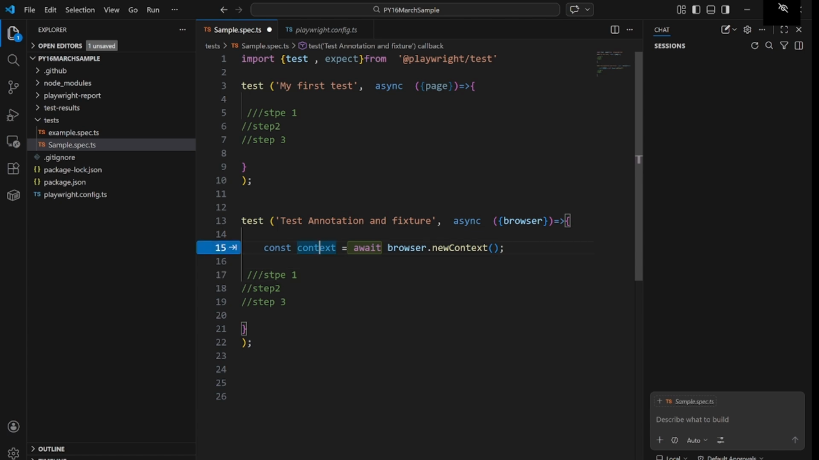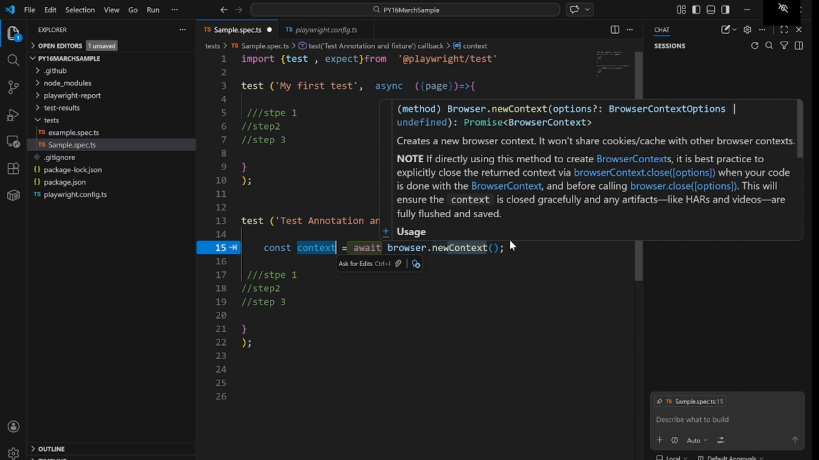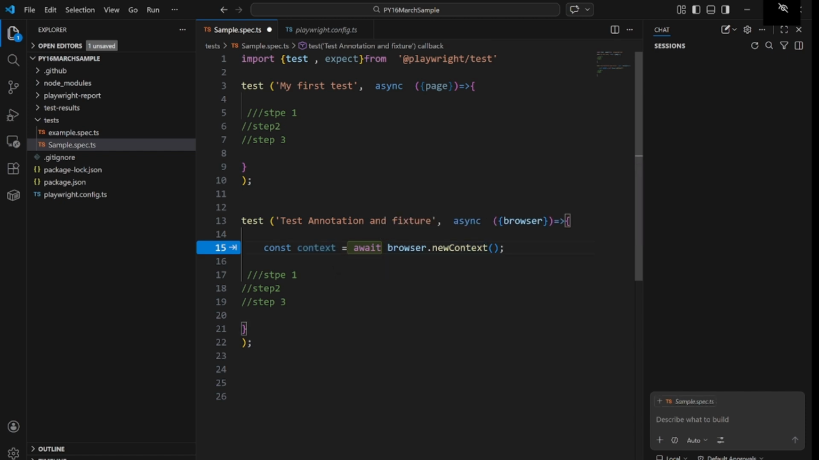So you have to define a variable. To define a variable, you can use browser.newContext. So basically, this will launch your fresh browser. I hope this is clear for you guys. Now, next, what you have to do? Your browser is fresh, but you have to launch your browser, right? So to launch your browser, what do you have to do?